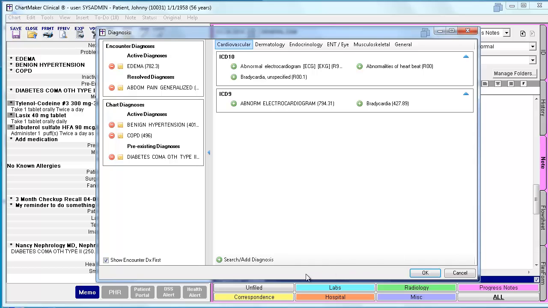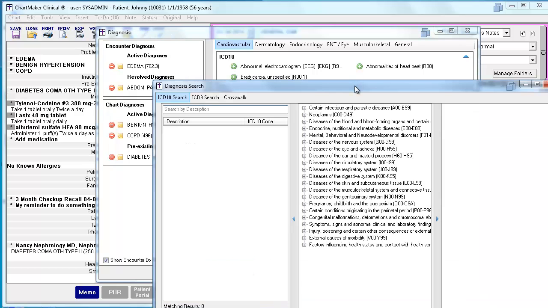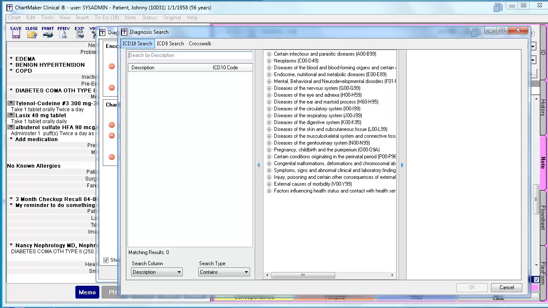Okay, so let's go ahead and click Search. From within the search dialog, you will now have 3 tabs to choose from when you're searching: ICD-10 search, ICD-9 search, or Crosswalk. The ICD-10 search will allow you to search the database of ICD-10 codes, and you can either search by code or description. The ICD-9 search allows the same thing, except it's searching the ICD-9 database. And then the Crosswalk will allow you to search by ICD-9 code to find the appropriate ICD-10 code.